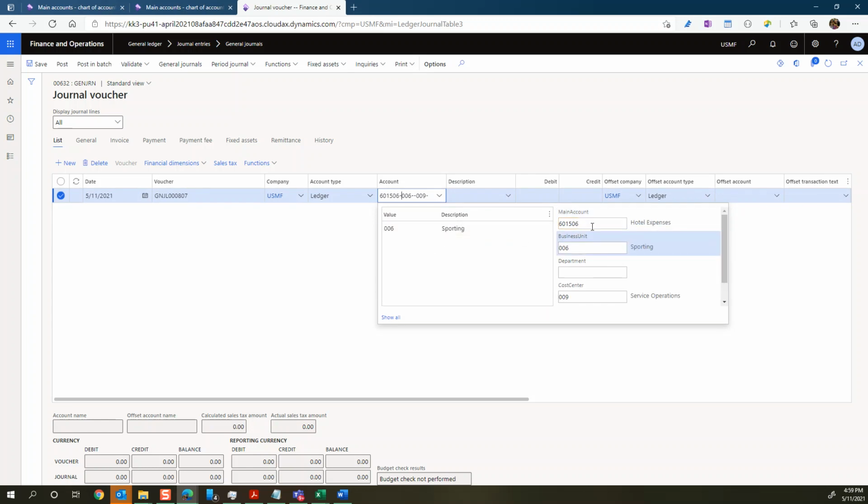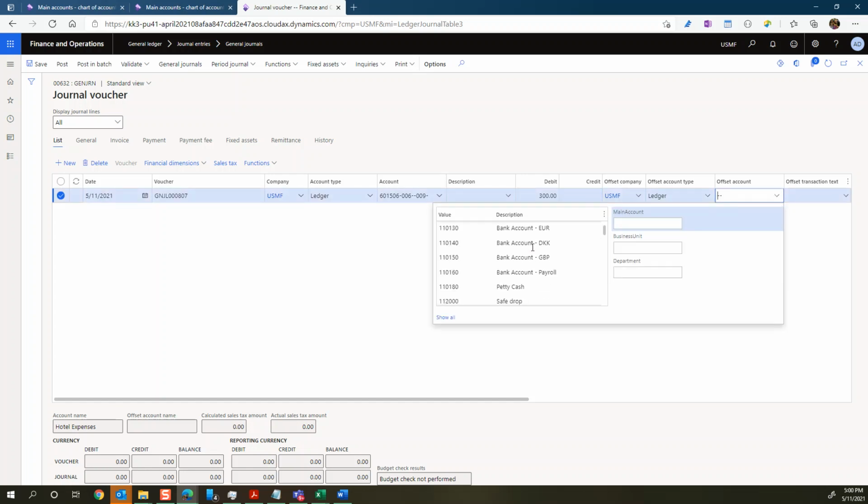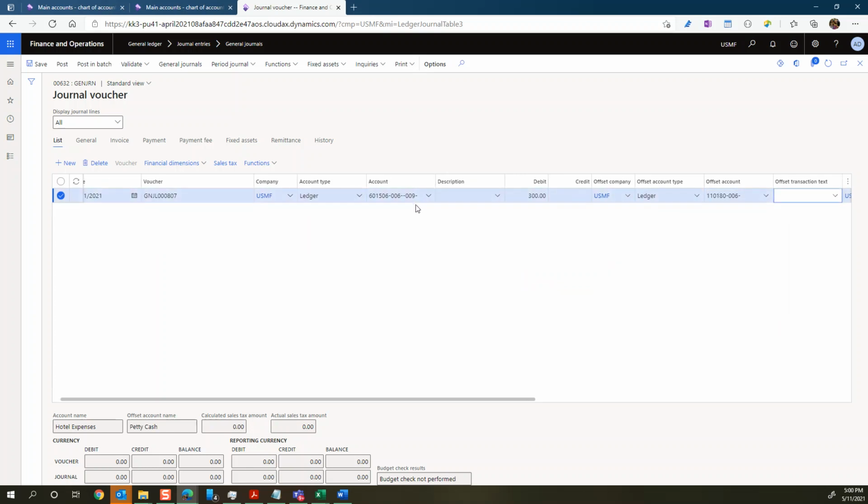So when I select that, you can see immediately it suggested my default dimensions that I had set up, right? So I have my 006 and 009. So let's see what that means. So let's just say we have a $300 debit, and we had our offset. We select our offset account, our petty cash, and that looks good. So let's just go back and see. You can see it defaulted to our default dimension 006 and 009.